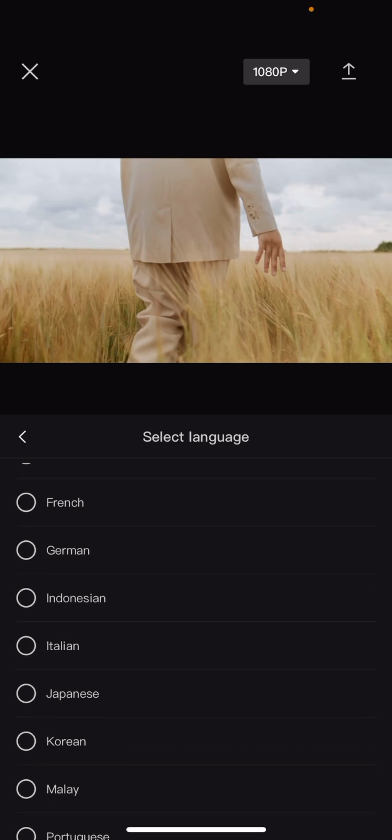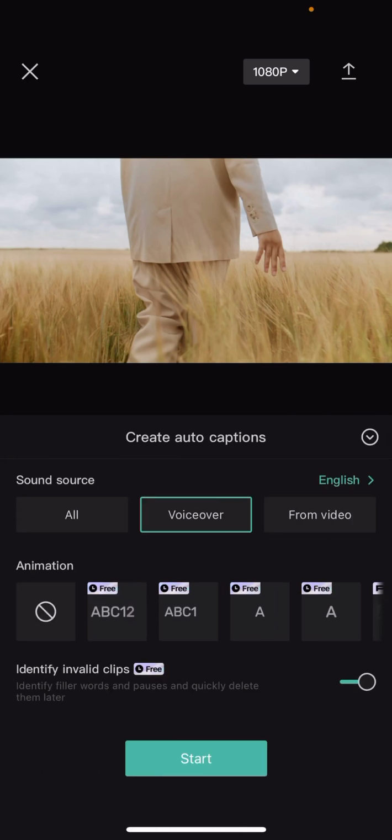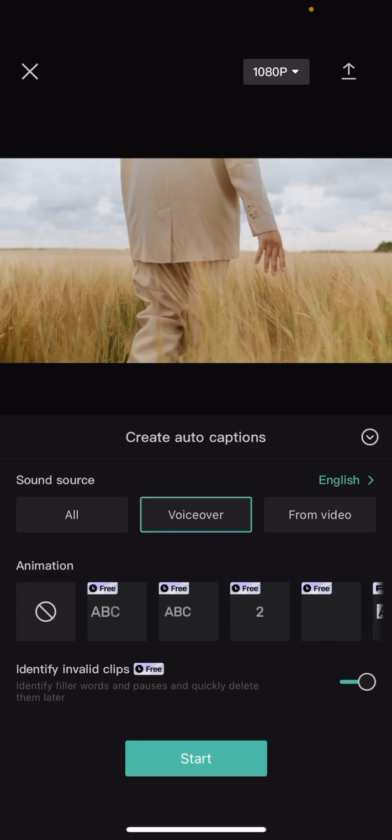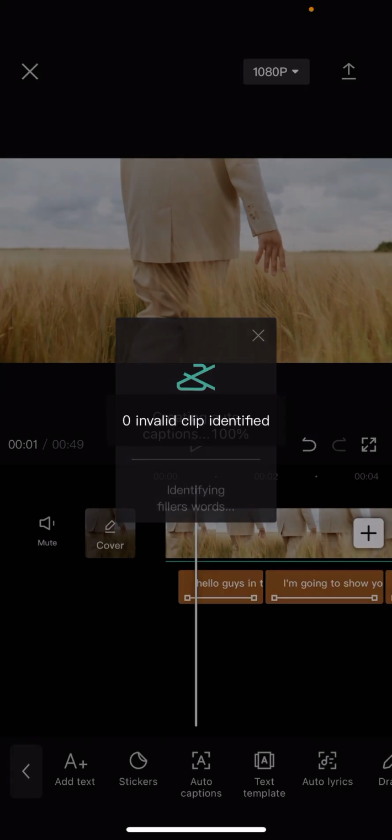But if you speak in another language, or in your video there is, for example, a German speaking person or something like that, then you can select that language, and in that way the auto caption will be in German, for example. And now there you can see some animation options, free ones and the pro ones. I'm going to use the first one and click on the start, and now it's going to work, hopefully.